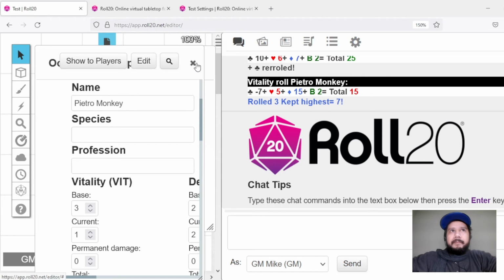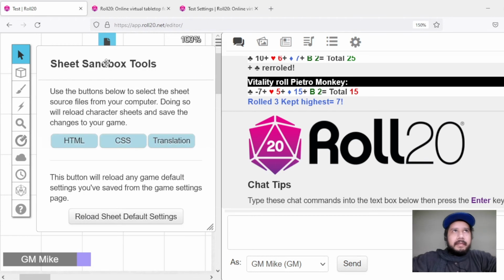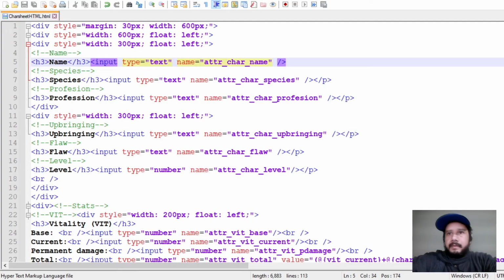So here are the sandbox tools. You have a button to load your HTML. You have to build your character sheet in HTML, CSS for the styling, and the translation button is so you can upload a file to have your character sheet available in different languages. I made it in HTML using Notepad++.